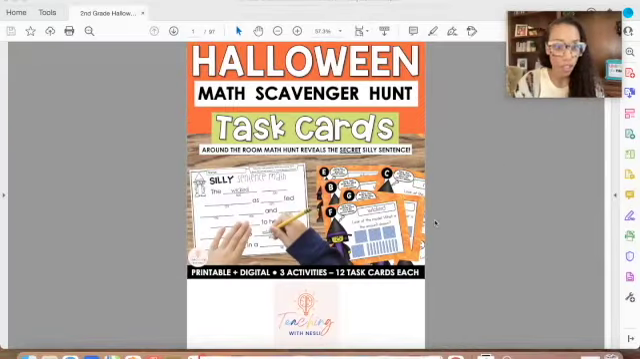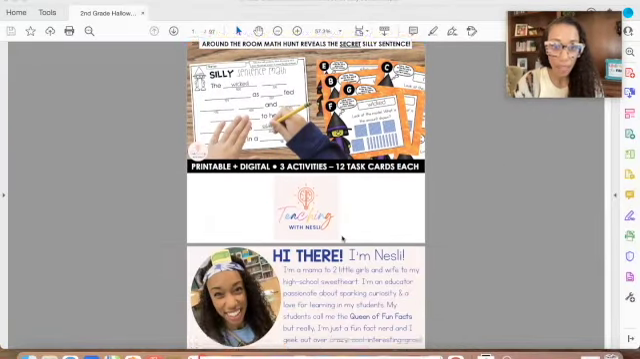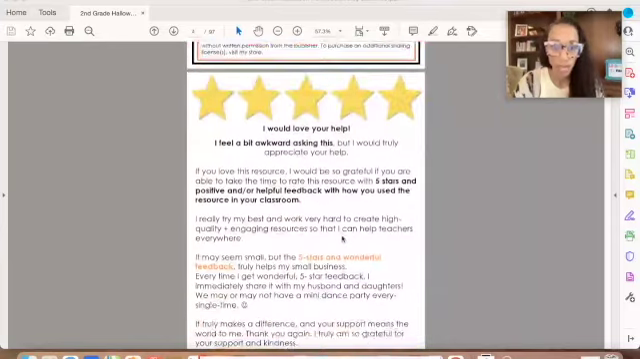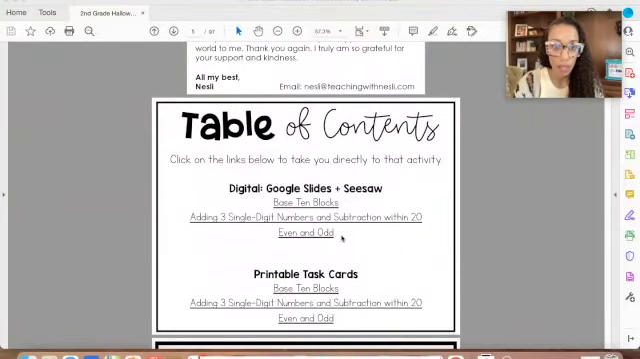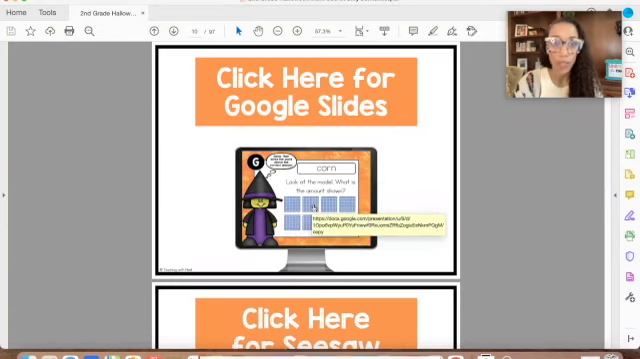Okay, let's check out the digital version. So here's the whole pack. So let's scroll down to the table of contents where we can find those activities. Okay, digital Google Slides and Seesaw. Let's click on base 10 blocks here. Okay, so let's click here for Google Slides.